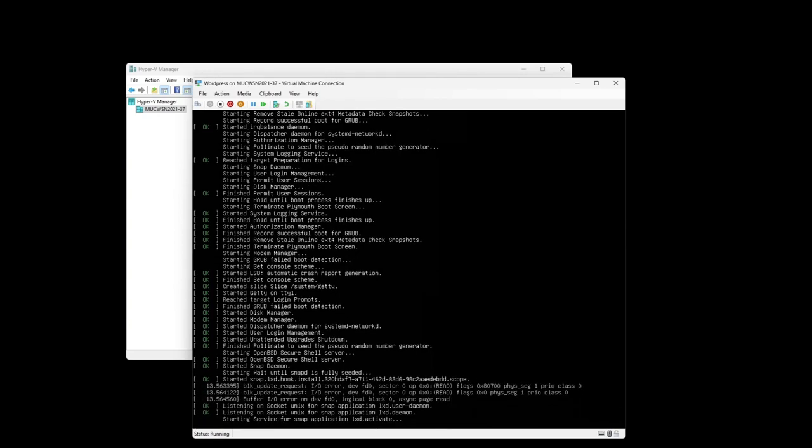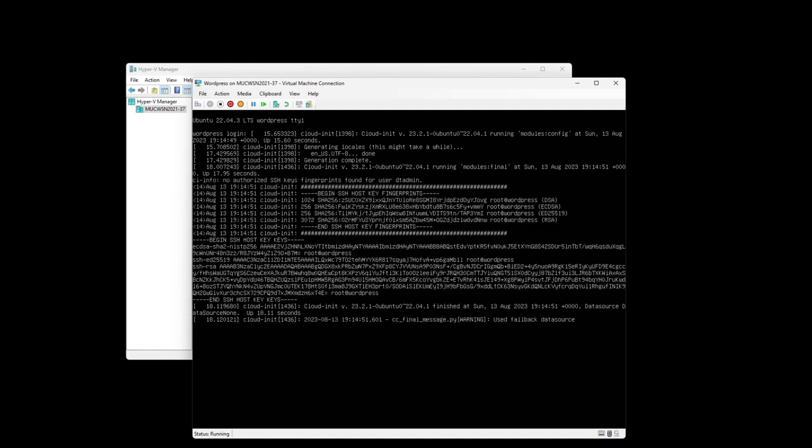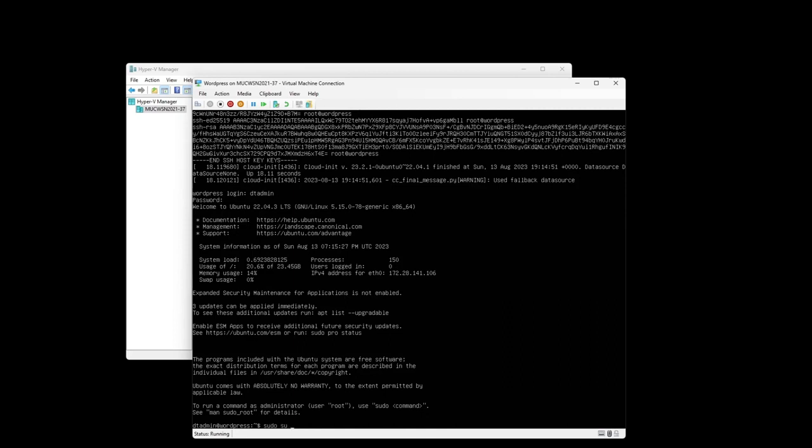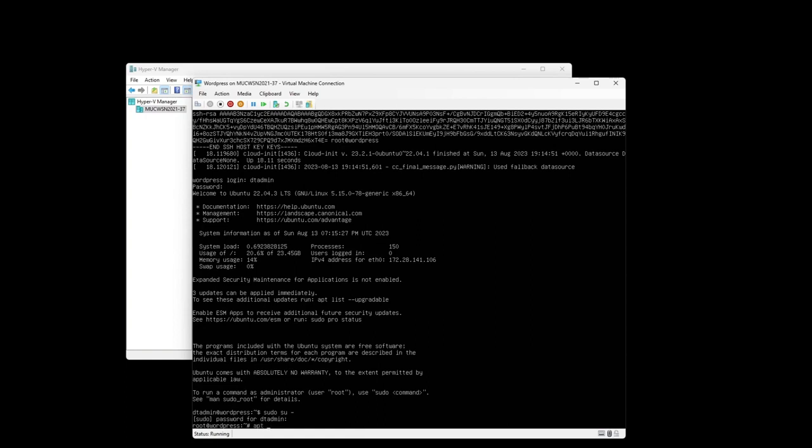Here we go. We have a newly installed Ubuntu 22.04.3 LTS. It's named WordPress because we're going to install WordPress packages on this host. Alright, I'm gonna log in as root, and then I'm gonna run update and upgrade of the packages so that we are on the most recent, most updated version of the packages of this host.